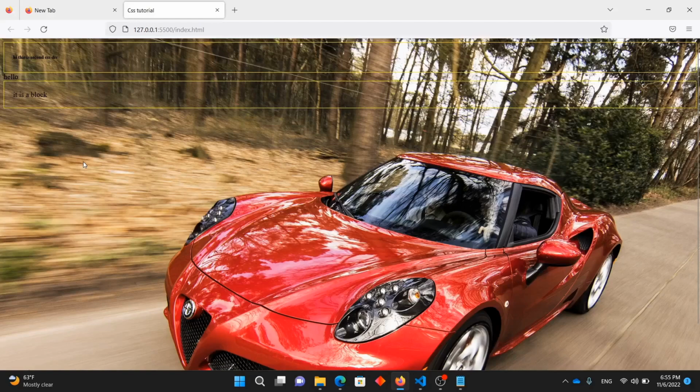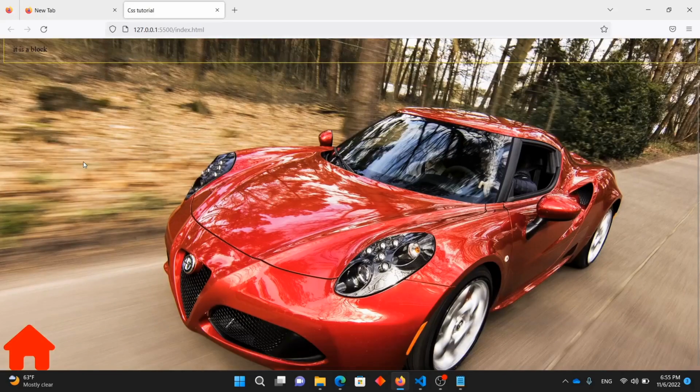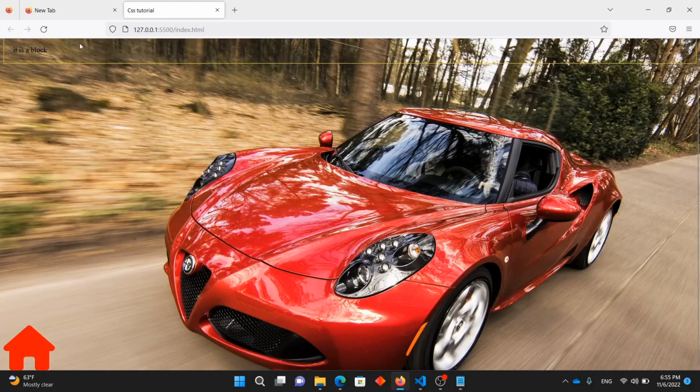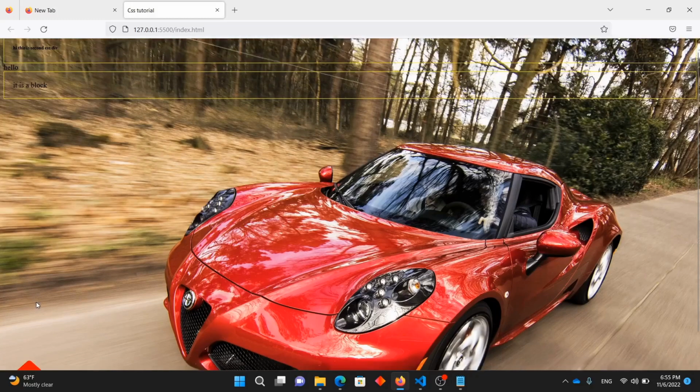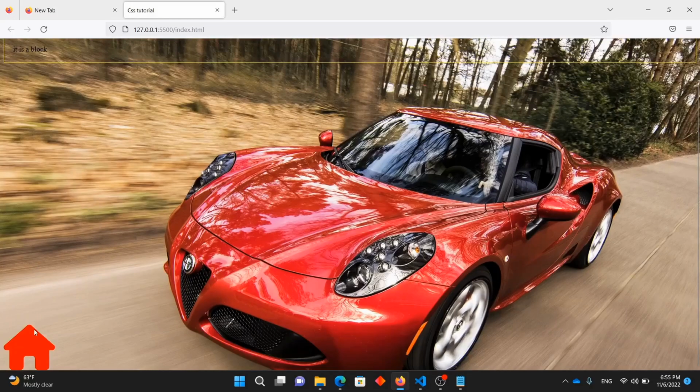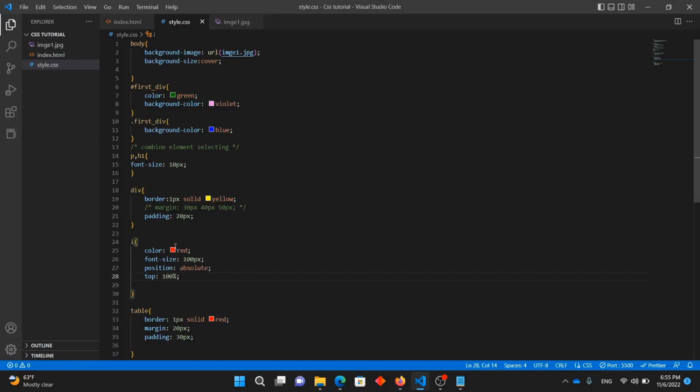It has moved by 100 percent, meaning the whole height of the website is 100%, and it has shifted 100% from the top, so we can get it downward. Look, here it is, the icon. So this is the style the icon used: position absolute, and top. For top to work, we should add this position absolute. Look, if we comment this position, the top 100% won't work.